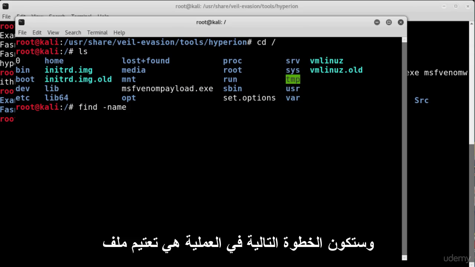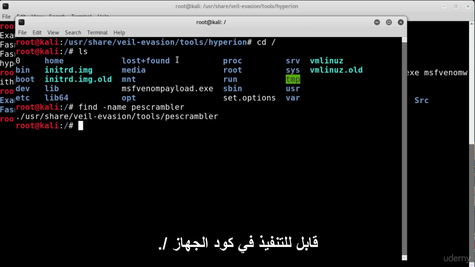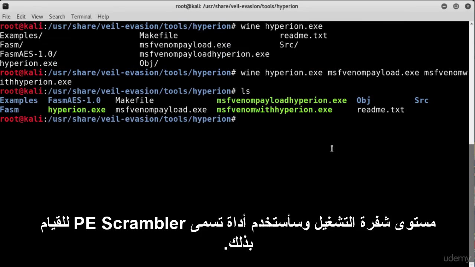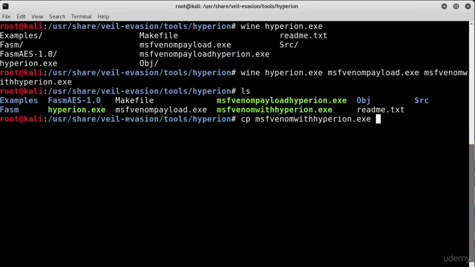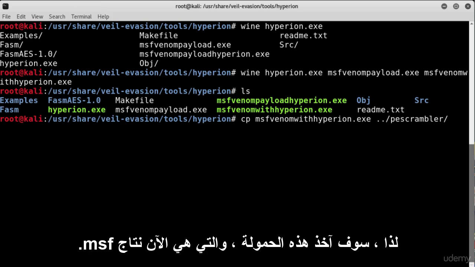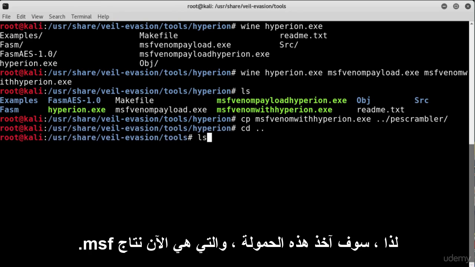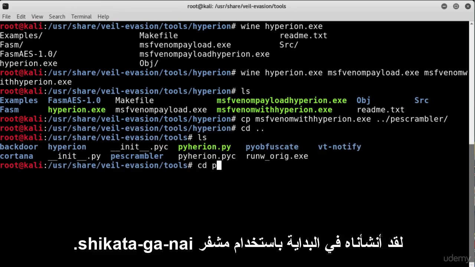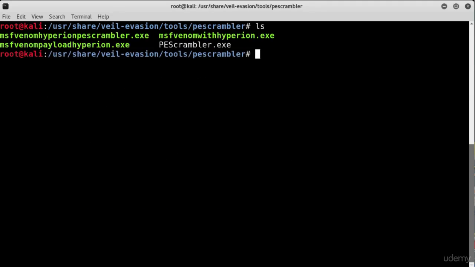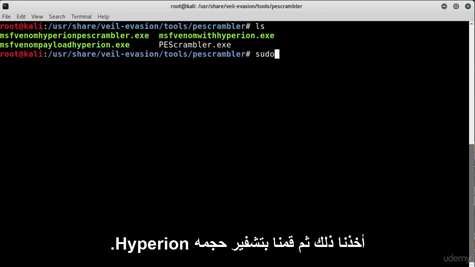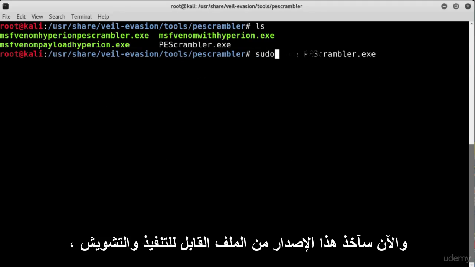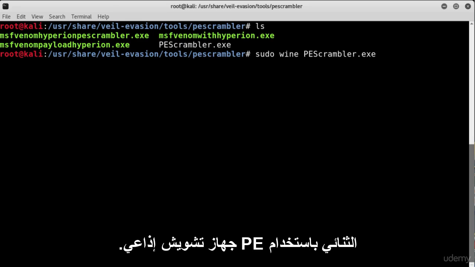And the next step in the process is going to be to obfuscate the executable at the machine code/opcode level. And I'll utilize a tool called PE Scrambler to do this. So I'm going to take this payload, which is now a product of MSFVenom. We created it initially with the Shikata Ga Nai encoder. We took that and then we encrypted it using Hyperion, and now I'm going to take that version of the executable and scramble the binary utilizing PE Scrambler.